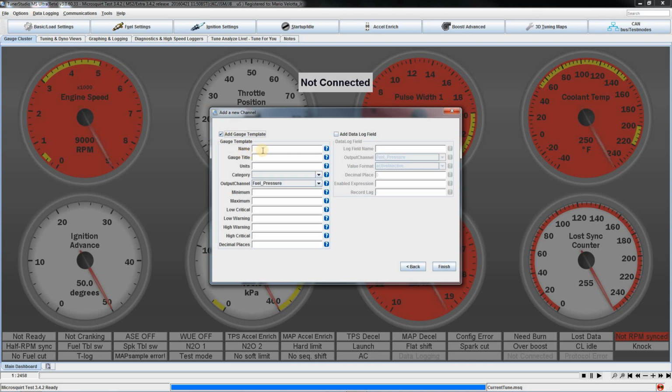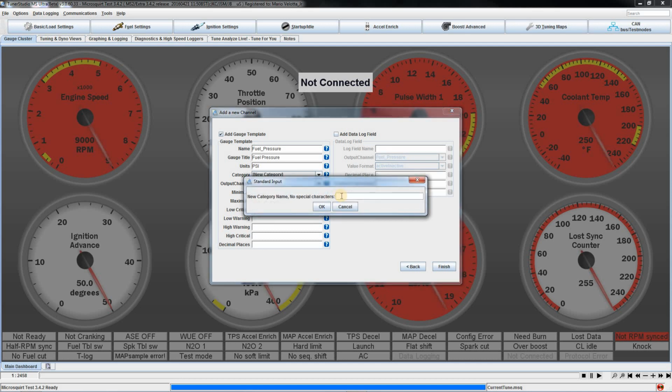Now we want to add a gauge template to that. So do the same thing. For name, fuel underscore pressure. Our gauge title will be fuel pressure. This can have a space in it because it's going to be just like our engine speed up here. Units, again, is going to be PSI. Category, I'm just going to create a new category and call this custom channels.